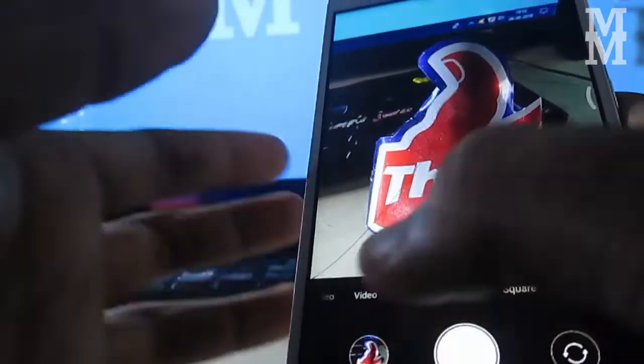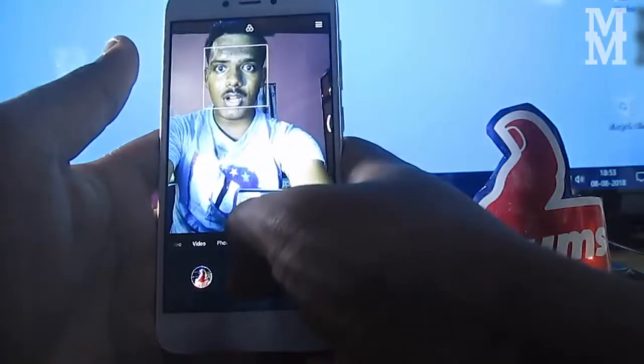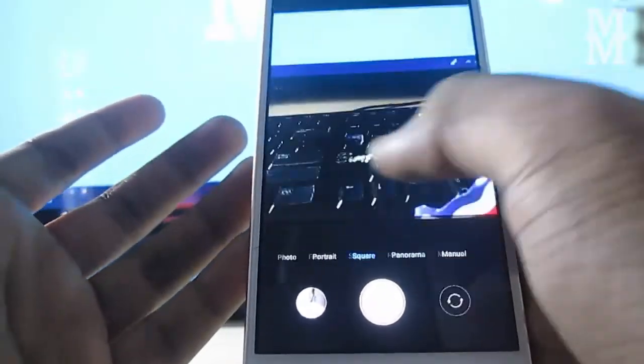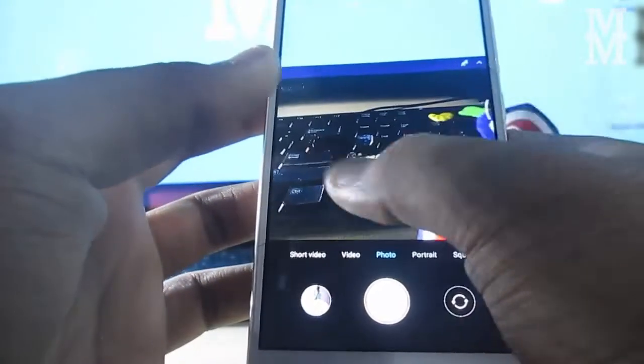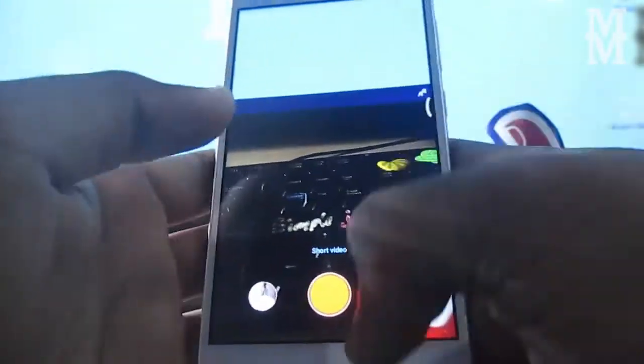So I need to click it. It comes with the front camera also. As you can see, the camera also, yeah, front camera also, and comes with more features. The square type and the panorama, and the manual type, as well as in the video also comes with a short video and stuff like that.